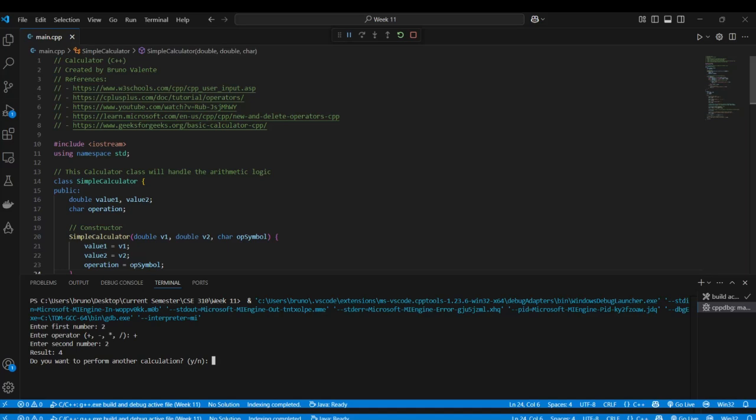Then the program prompts the user if the user wants to keep going or not. In case I type Y, which means yes, the program will prompt me to enter a first number again, and then an operator and then a second number.